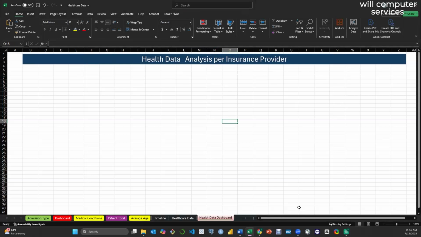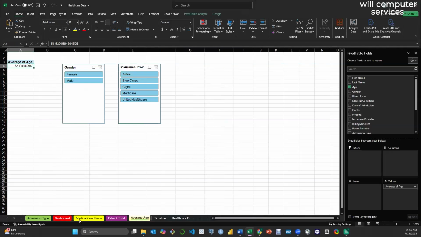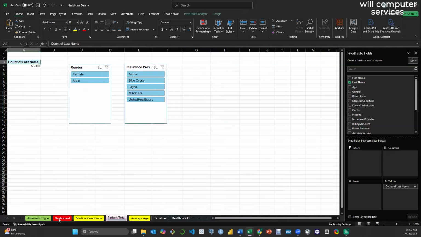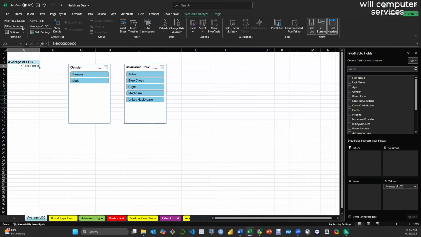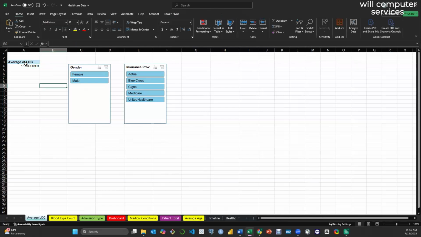Next thing we're going to start is by copying the average age, the patient total, and then one other field we did like that was the average length of care. Okay, so before I do that, let me make sure the name is correct. So the name is not correct. So here I'm gonna call it average length of care.